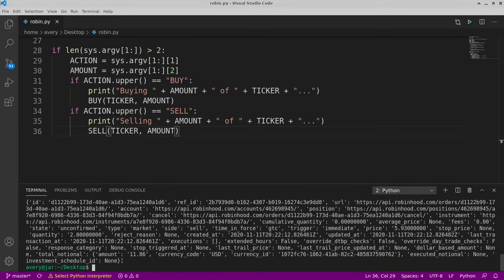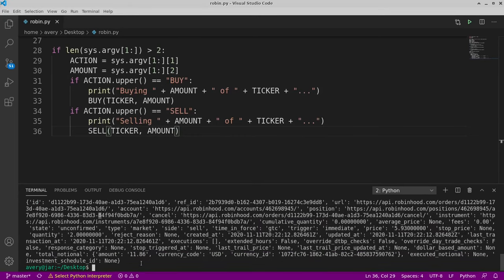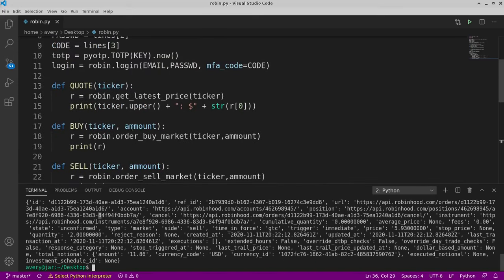As you can see, it actually prints out a lot of data just right here. So you guys can go ahead and comb through the data to see what's actually in there. Along with this get latest price, there's tons of other functions.